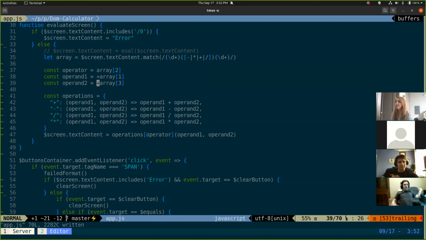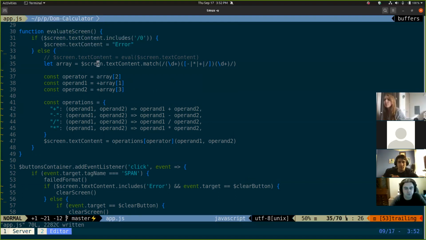What's his regex evaluate to? Very nice. So that was the next thing I was going to do. What is this regex doing? So it looks like it's checking for a number and then an operand and then another number. Yep. Any digit, operand, digit.